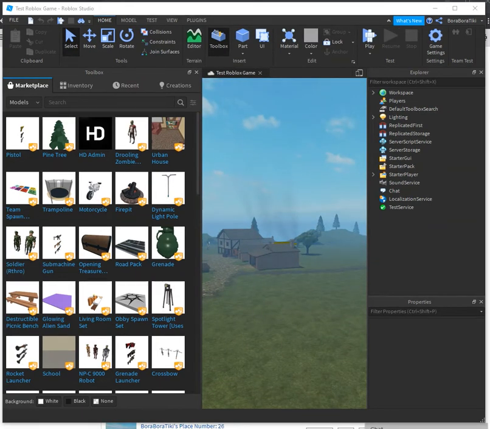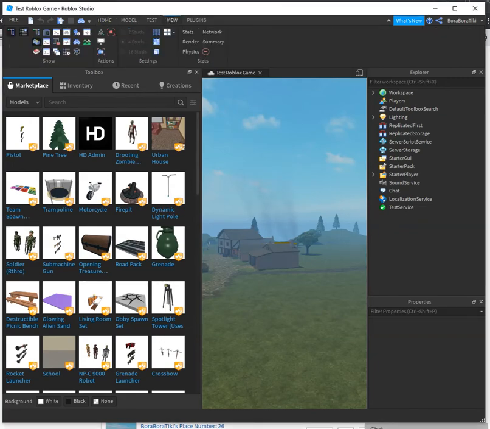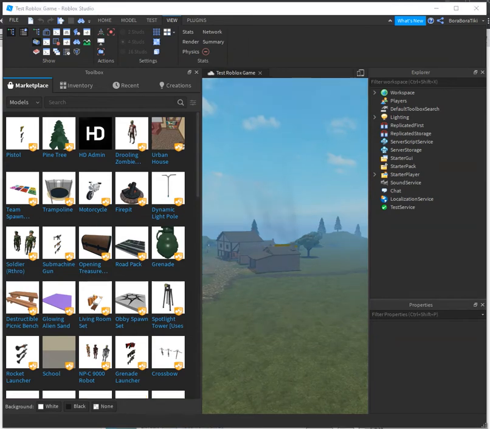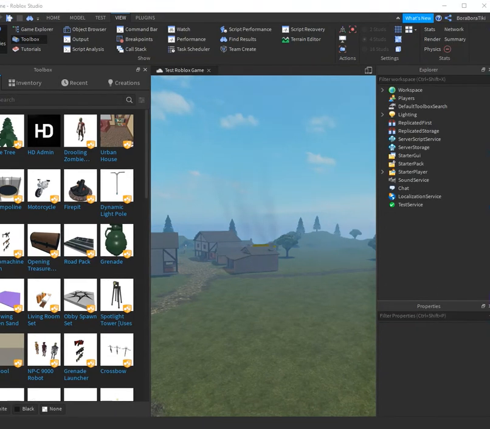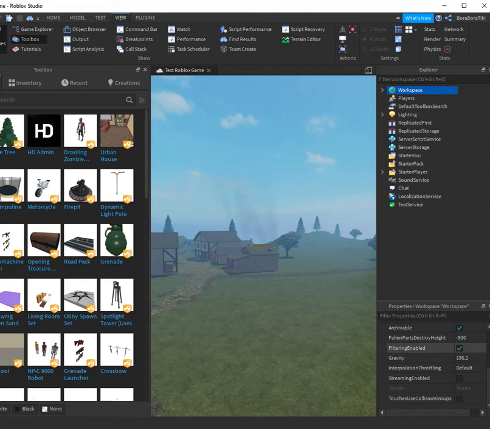So the first thing you want to do when you get Roblox Studio open is go to the View section. And then you want to make sure that these two are selected, Explorer and Properties. So you see Explorer and Properties. Next, check on the right side and select this earth little icon that says workspace. Go down here to the properties, and then you want to make sure that this filtering enabled option is checked. So make sure it's checked.